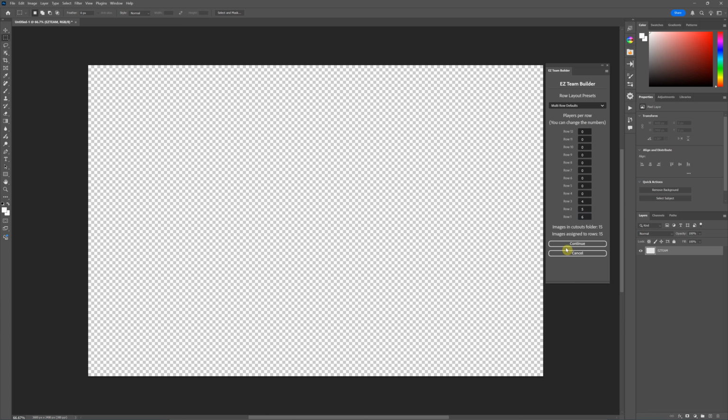Now when you're in here for a single team, you could select whatever's in this drop down. You can see this changes it to a single row here or multi-row, and these are the hard-coded ones, and I'm going to show you how to create your own custom sheet to import. So let me cancel out of here.